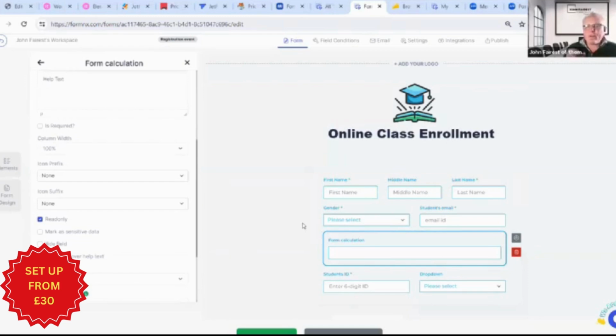We can also, within this factor, change our currency. Lots of these form systems are set in dollars, which is often where the provision comes from. We can change that to pound sterling if we wanted to.